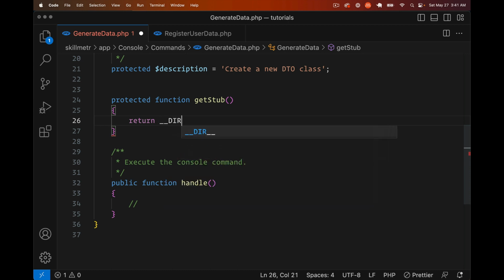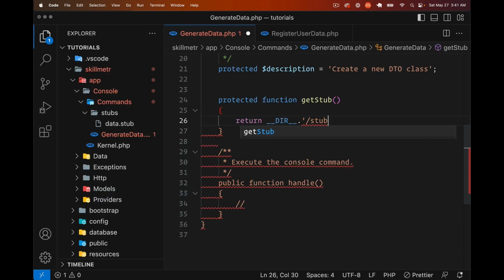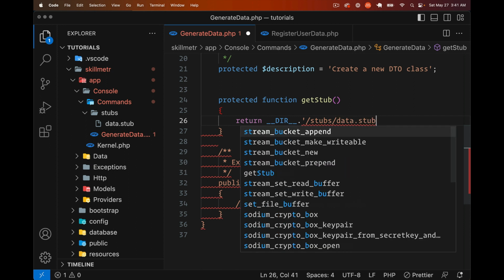So in this case, let's just go from this directory, and then the file is in stubs. Remember, we created the file in here in the command stubs. So in this directory, we look for it in the stubs and data.stub.